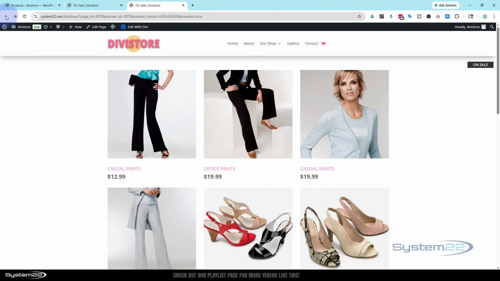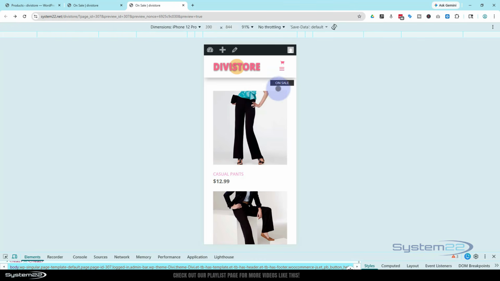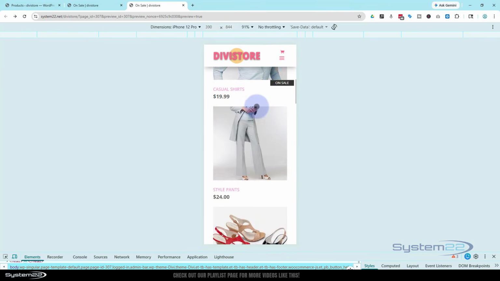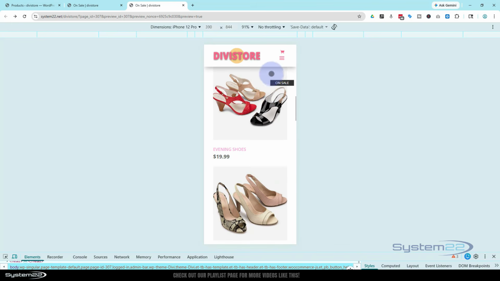I'm going to hit my F12 key. I'm using Google Chrome here. Here we have it on an iPhone. There's our little button. As you can see, it stays wherever it is, wherever we put it. And you can adjust the spacing on tablet and mobile if you decide you've got too much gap there.